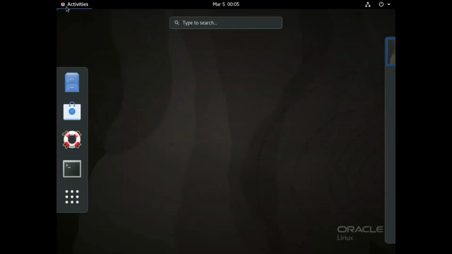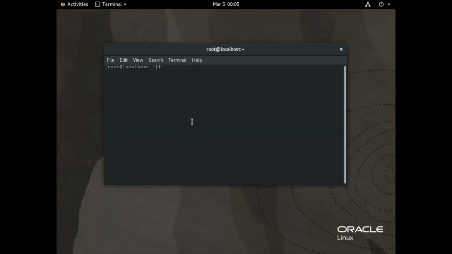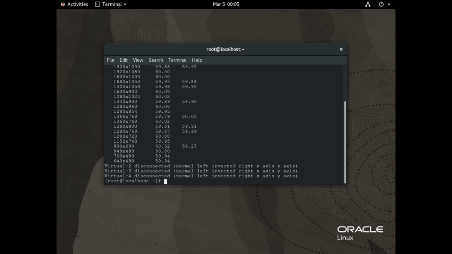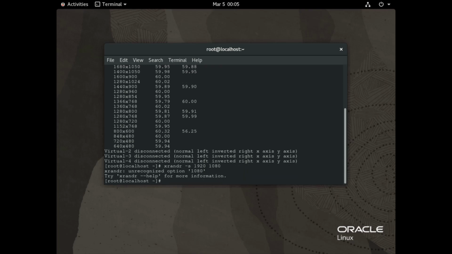I'm going to change the default resolution of this one because it looks a bit finicky. You can use xrandr for that. xrandr -s followed by your resolution. I'm sorry, you have to specify your resolution with an x in the middle.